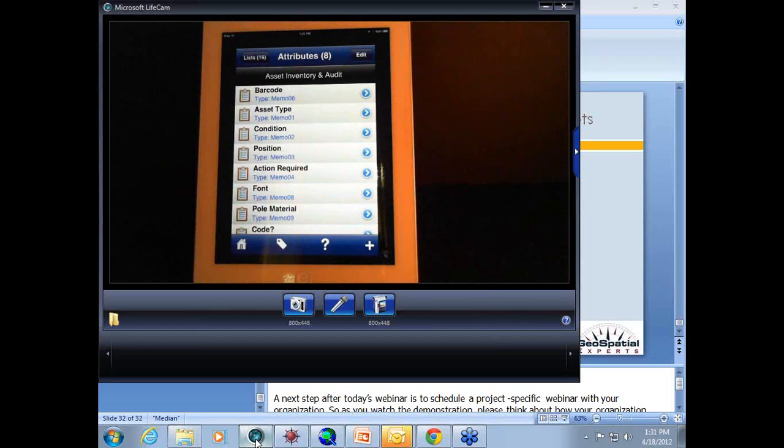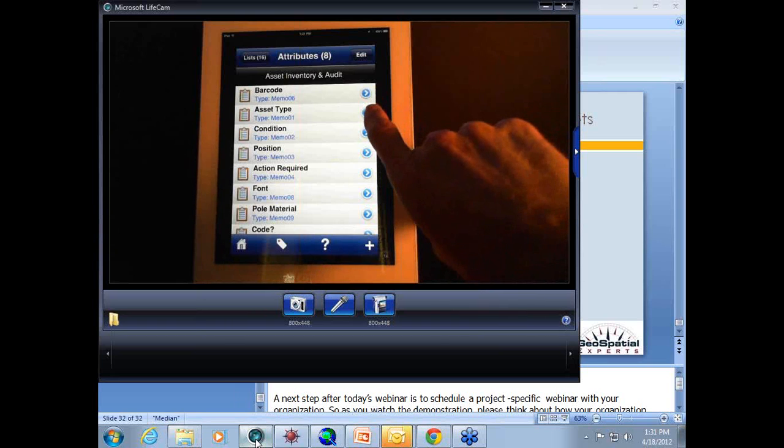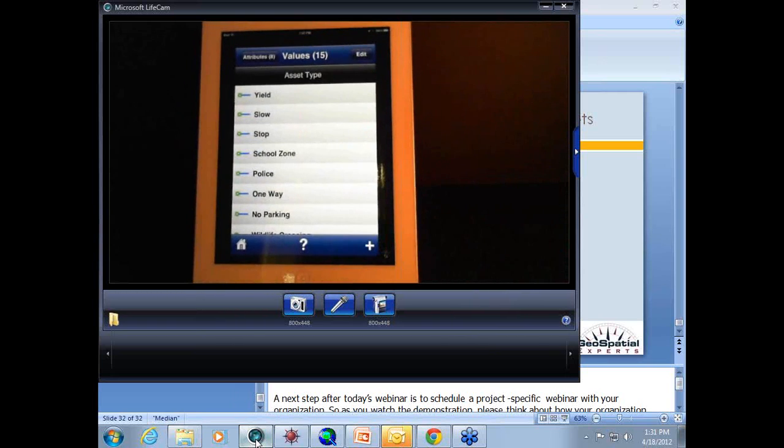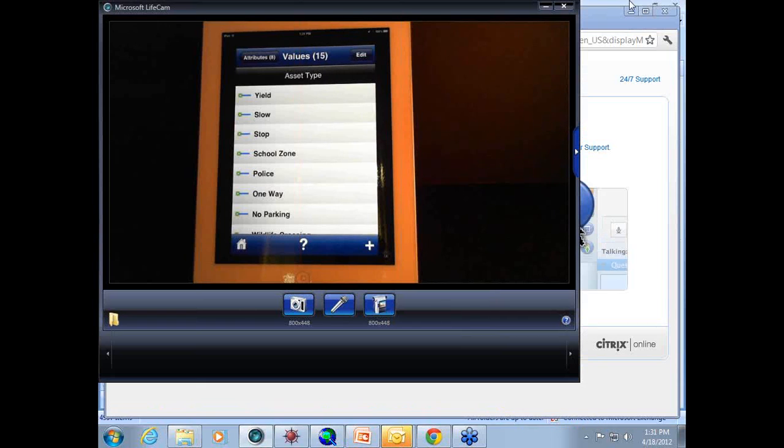information for my photograph. And so, for instance, and this is where I build my attributes. These are for asset type. These are the kinds of attribute values I can have. Yield for the sign, for instance, yield, slow, stop, school zone, etc.